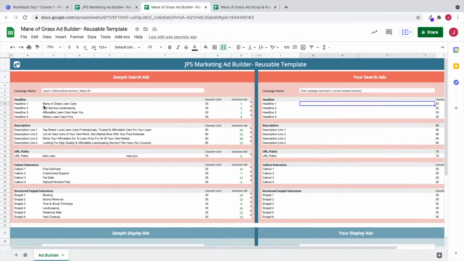What you want to do though is have a headline that's going to be the exact same headline in the landing page associated with your ad. So for example, Main of Grass Lawn Care. This would be helpful because it has your business name and it has a service you do. Full Service Landscaping, that also tells what you do. You would want this also somewhere in your landing page in a headline place. Affordable Lawn Care Near You, that gives even a little bit of a perk. It's affordable, it's near you. These are really good headlines that you would want to consider using in building out yours.